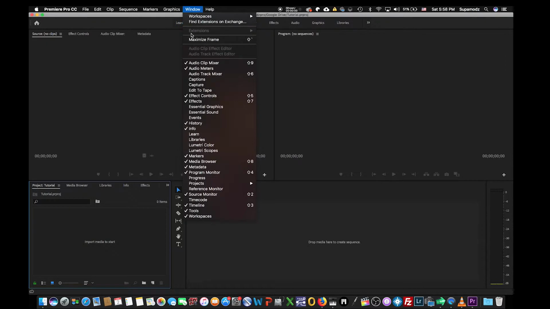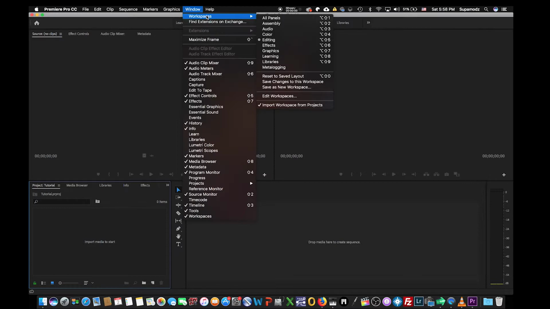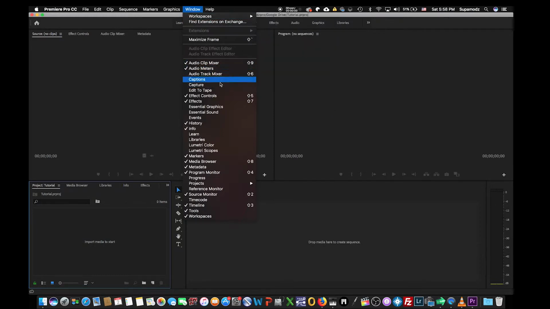Window is basically what effect controls you want highlighted. So in the window, you have your workspaces. You can select the workspace. It also shows you the shortcuts for the workspaces. You can reset layouts and so forth. Audio clips, history, your Lumetri color correction. It's just an abundance of controls in this software. So that's why I highly recommend you play around and get to know the basic controls first, because once you start editing, things can get confusing really fast and you can get lost.